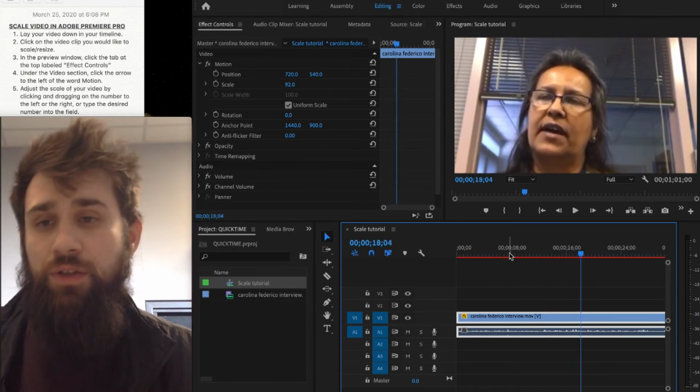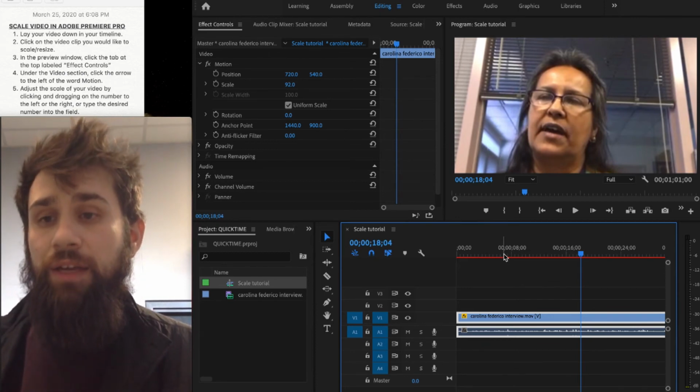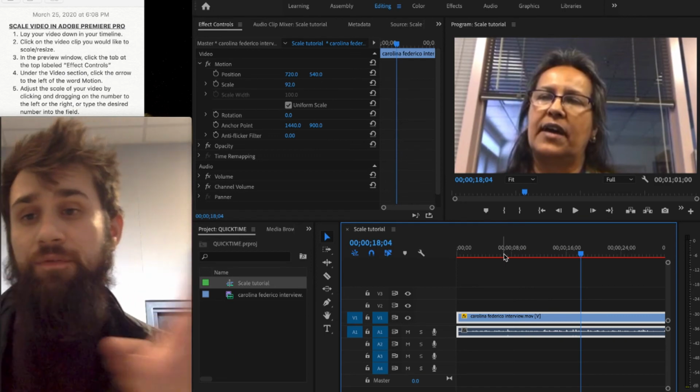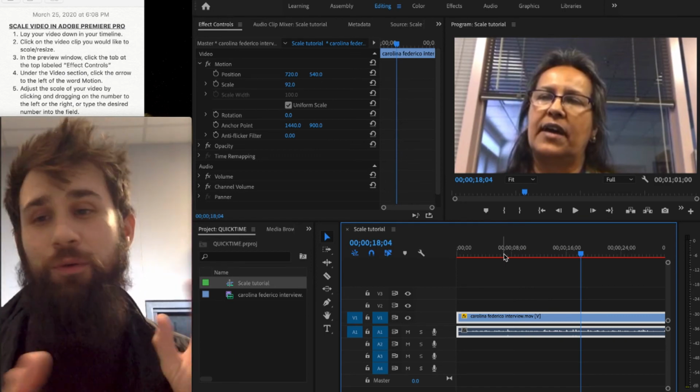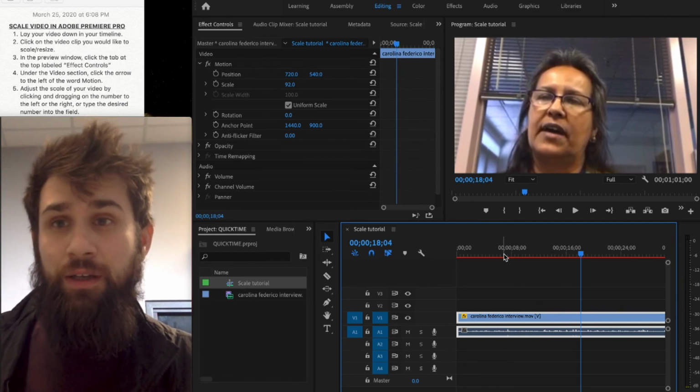And this is also the effect that you would use to do a push on like a still photo, or a pull out on a still photo, or left to right. Left to right would actually be position, and that's something I will go over in a future tutorial. So that's it right there.